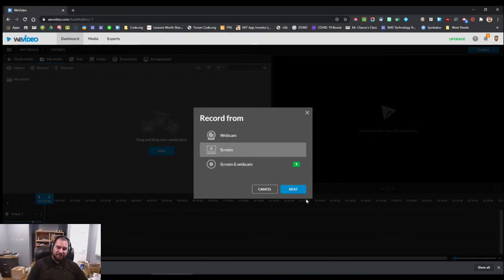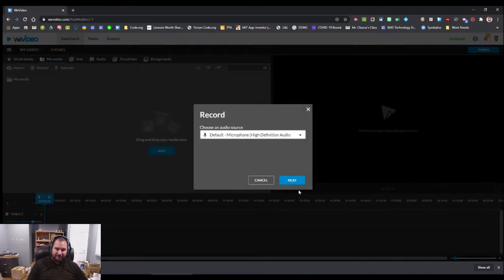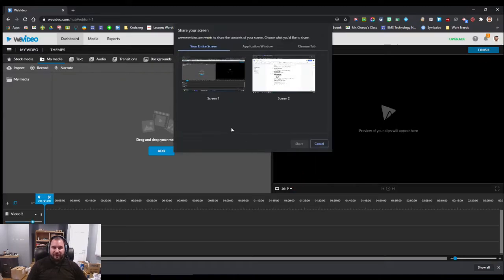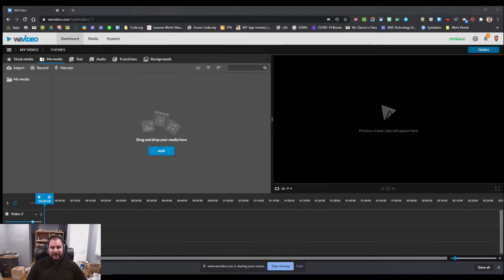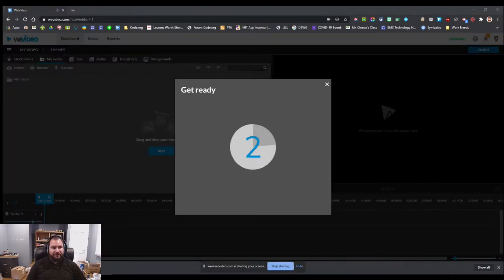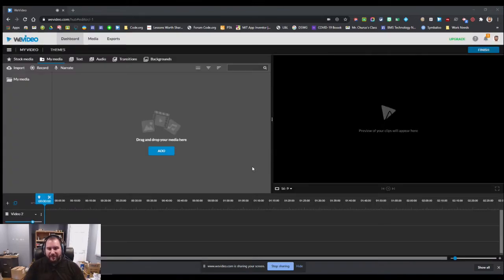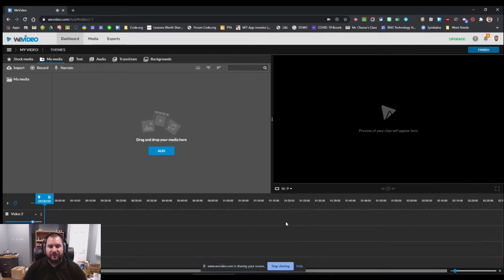So I'm just going to take a screen and I'm going to hit next. You choose your audio, you choose again what screen, if you have multiple screens you want to record, and you hit share. It gives you a countdown, tells you to go. It's now recording for me. You'll see down here it actually says stop sharing, which you click on when you're done.